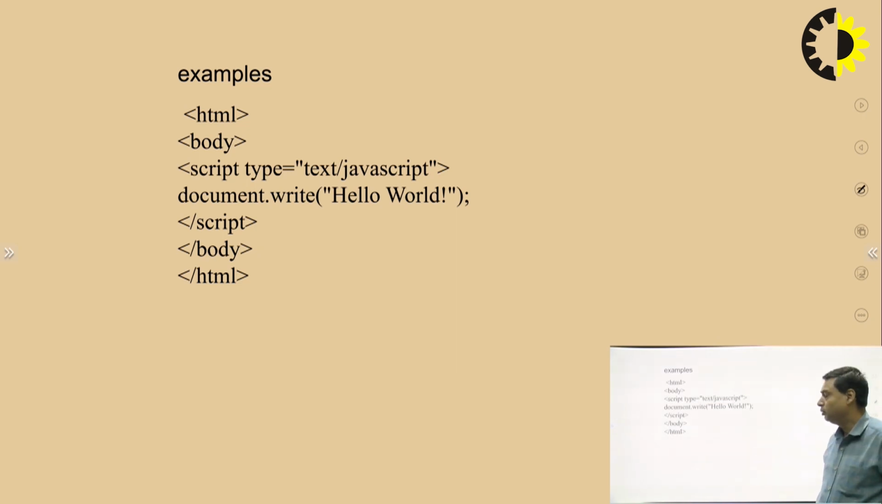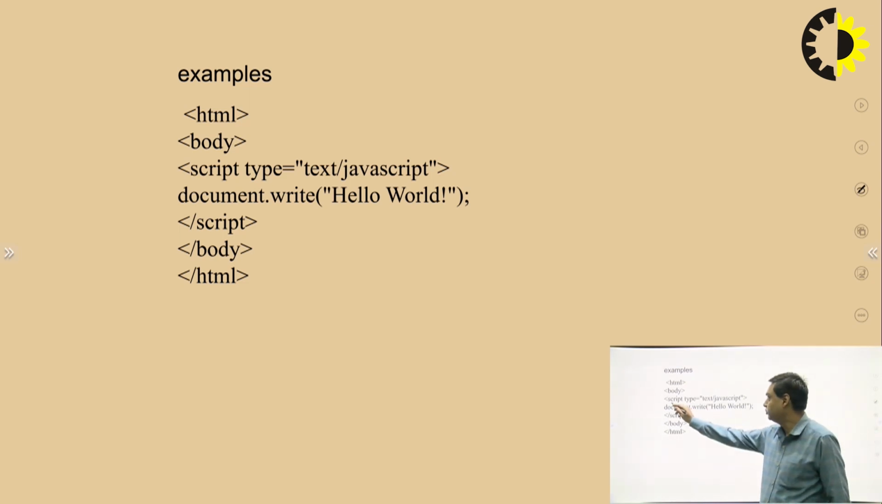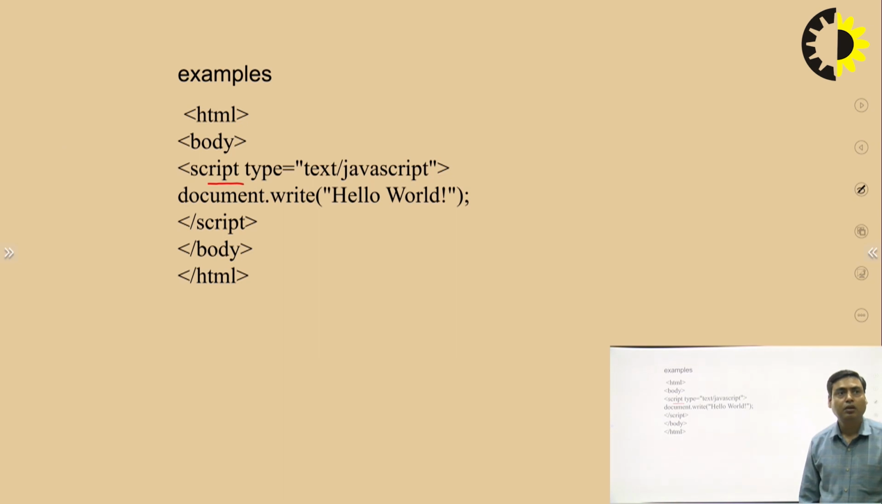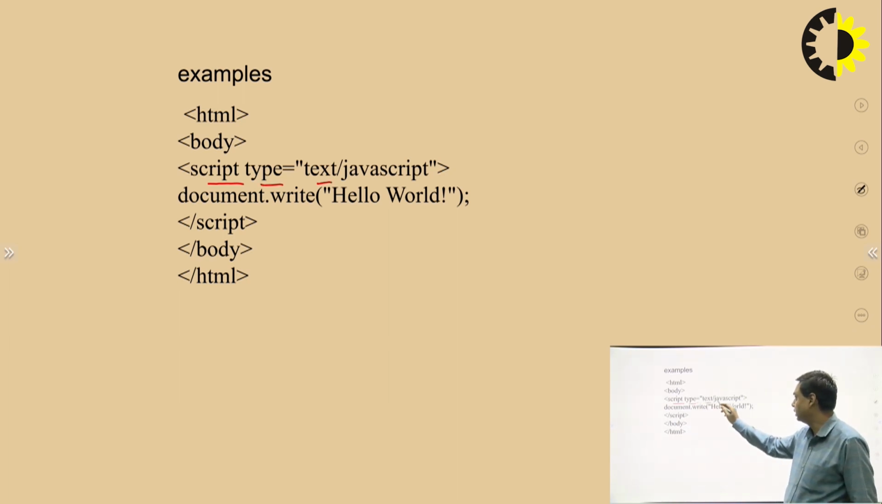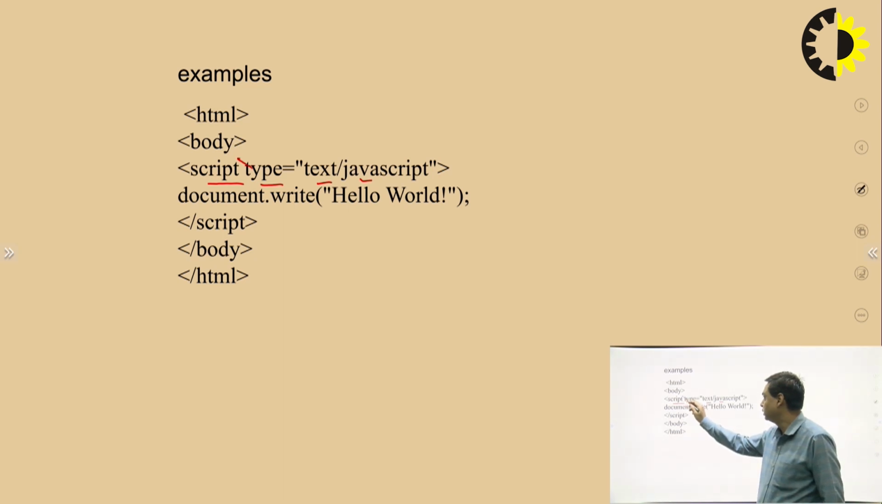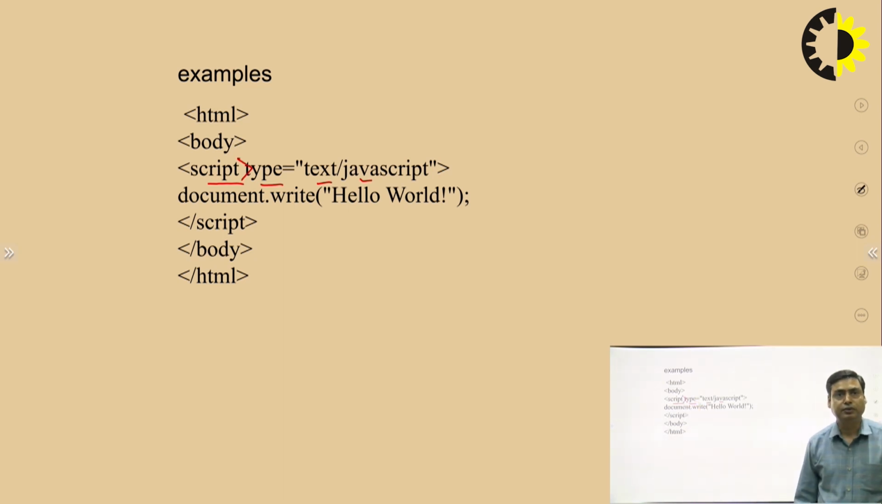A very simple approach to write JavaScript in an HTML page: first, use the script tag. This is important, as it tells the web browser that you are going to write JavaScript. You can define a type attribute like text/javascript, however today it is not required. You just use the script tag only. This is also sufficient. And this is a simple program to display hello world in a web page.